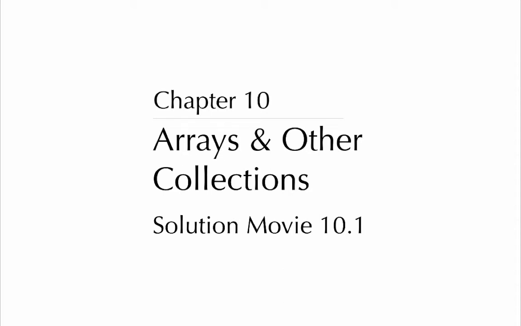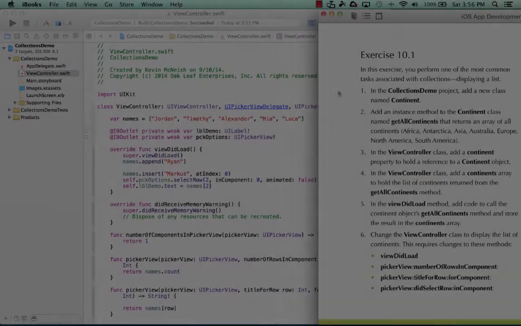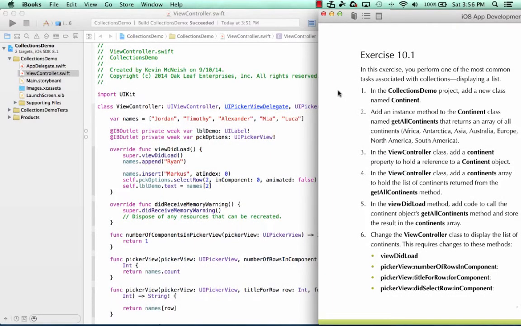Chapter 10, Arrays and Other Collections, Solution Movie 10.1. Okay, for exercise 10, we're going to perform one of the most common tasks associated with collections, displaying a list.